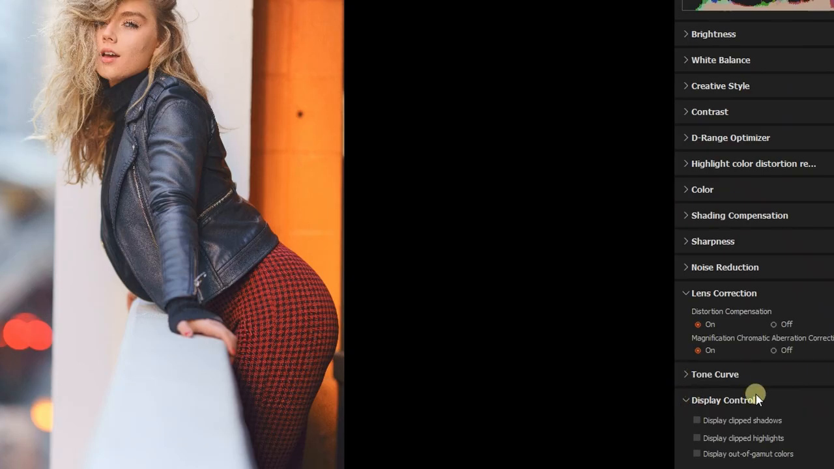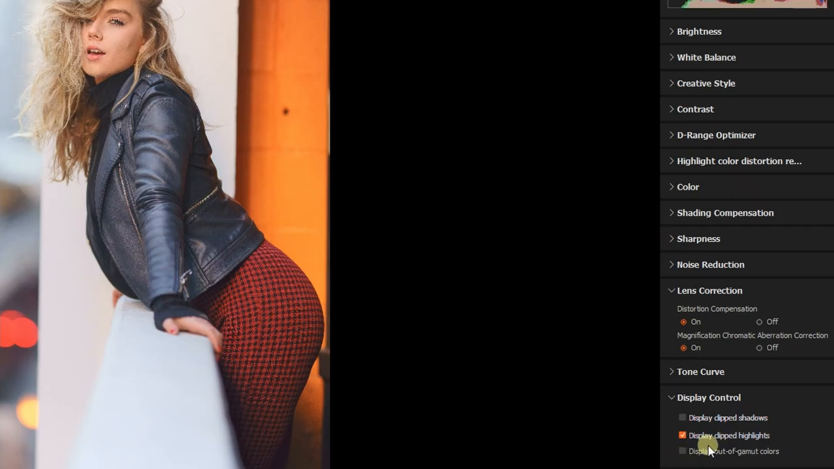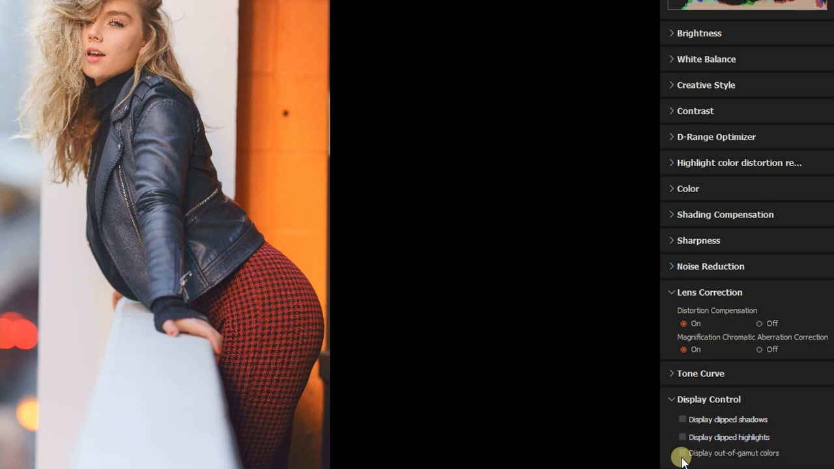And display control, what does that mean? So if you click display clipped shadow, it will show if your shadow is clipped or not. In this photo, definitely there is no clipping. Then if you click display clipped highlight, it will show you a minor clip on the highlight on top, which doesn't bother me. Now, the third one is personally to me very important.